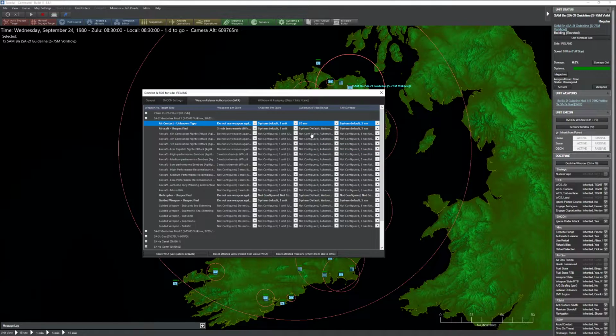So then last but not least, let's look at our automatic firing range. We don't want to fire anything greater than probably the no escape zone. So I'm just going to set that to 20. Again, it'll be well within our DLZ. So that's good.